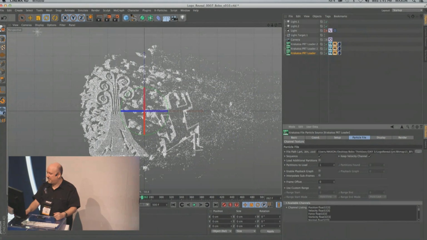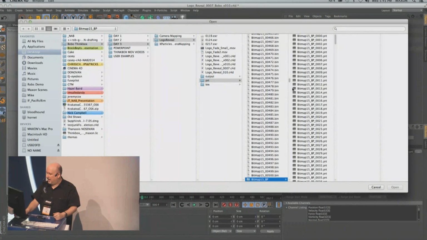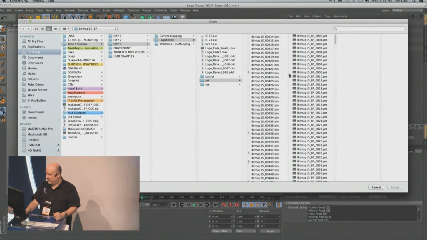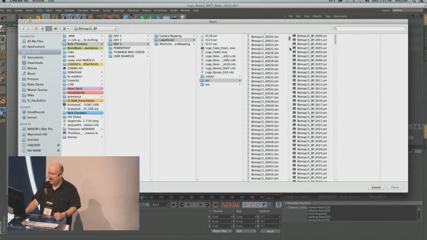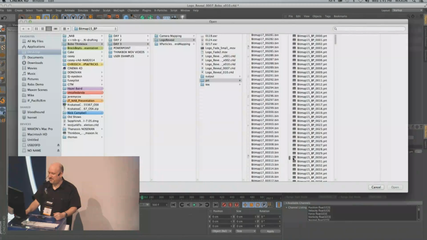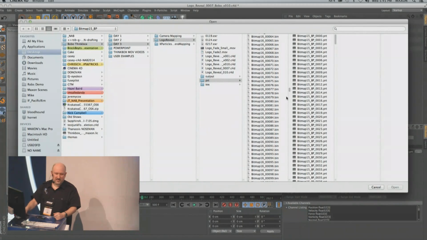And if we look at the particle file, currently I'm loading PRT files, which have some extension BP, which means they already contain the birth position channel. But in the same folder here, you can see bin files which don't have any BP in them. Those are the original RealFlow version like bitmap 15, bitmap 16, and bitmap 17 files. And there are subfolders where I actually saved the reprocessed ones with those channels.